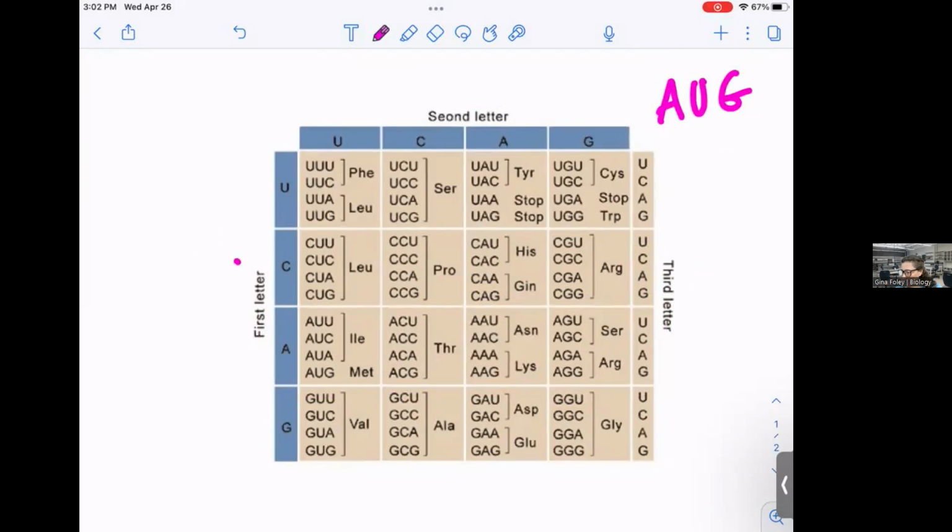A-U-G. First letter is A. So that makes us look at all of these here.